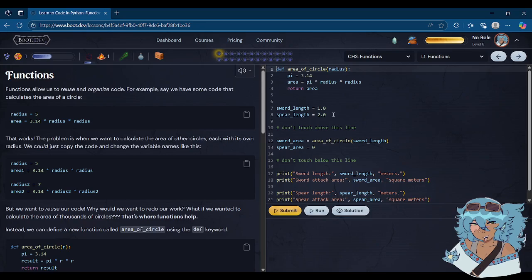Now, chapter 3 of Python. I'm getting, it's been really fun. Well, alright. Functions allow us to reuse and organize code.